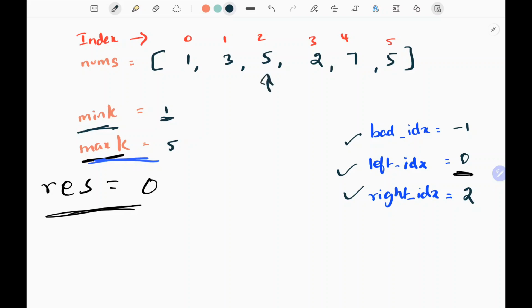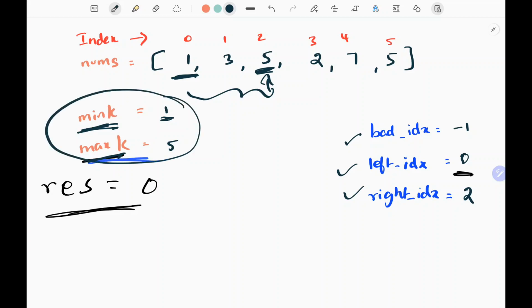That is 2. Now I need to count. This is a subarray, we could see that, right? The minimum value in this subarray is 1, which is equal to my min k, and the maximum value in this subarray is 5, which is equal to my max k. If I have a 0 in this subarray, I won't count that because it is lesser than my min k. It should be within this range. So now I will update my result.